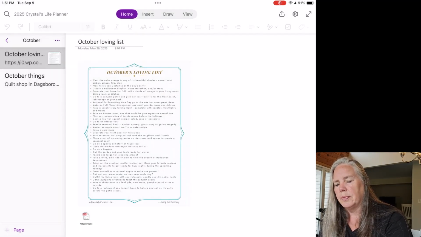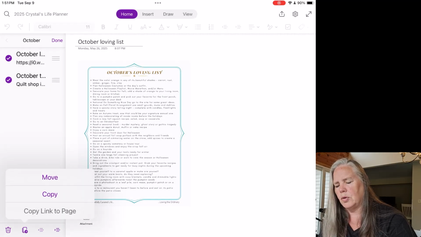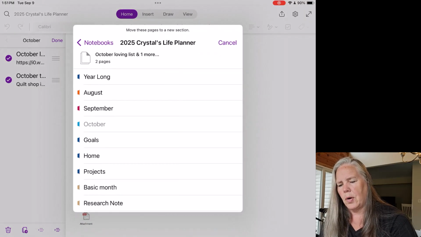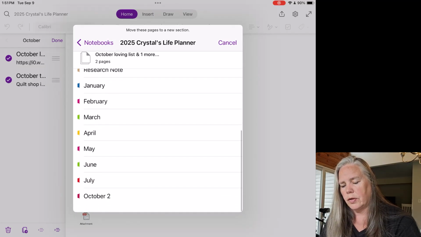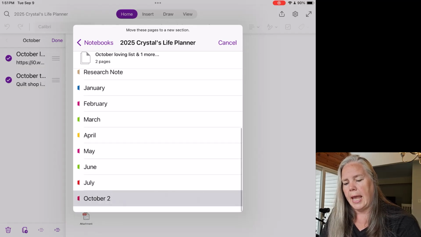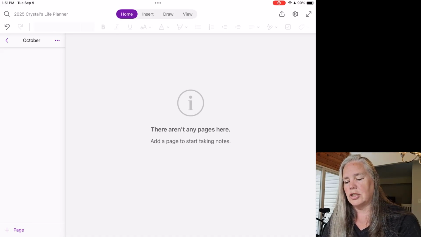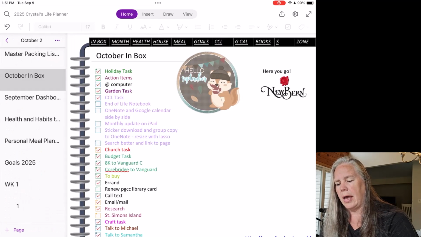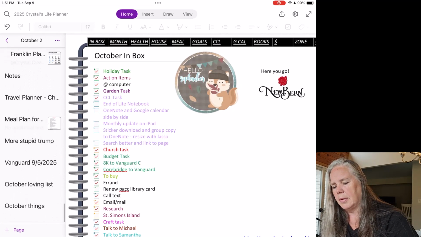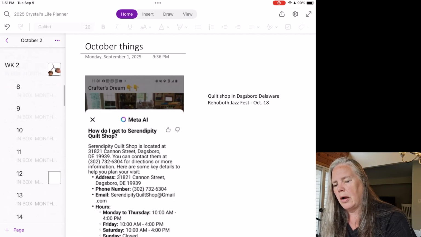What I want to do is move these 2 pages, okay? And let's see, push that same button, and there's my move. And then I can say where I want it to move to. It's in my 2025 notebook, as you can see there. And I want to move those to October 2, okay? And it's going to do that. And now it's telling me that my original October section is gone. It's empty. There are no pages there. But October 2 should now have, all the way at the bottom, that October loving list and October things. Okay? All right.